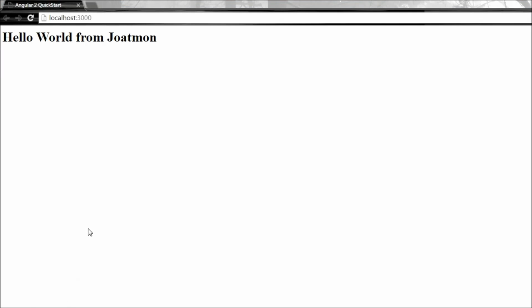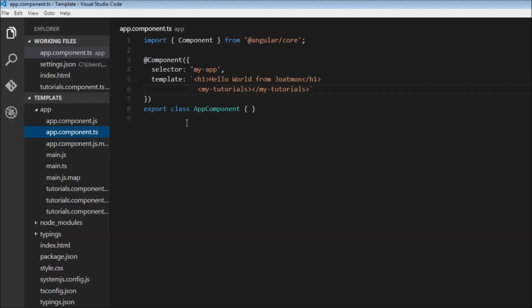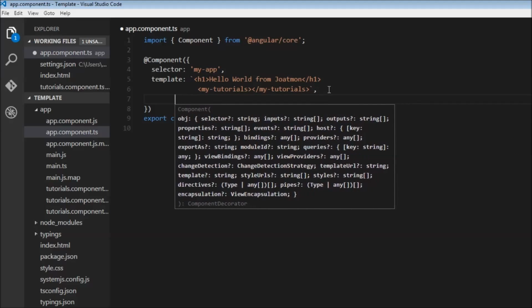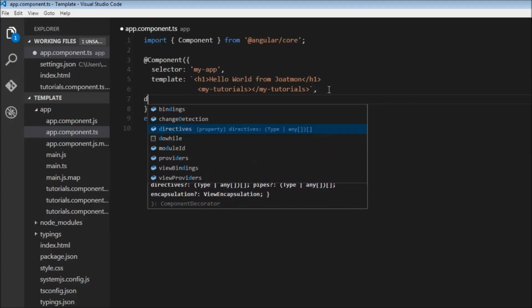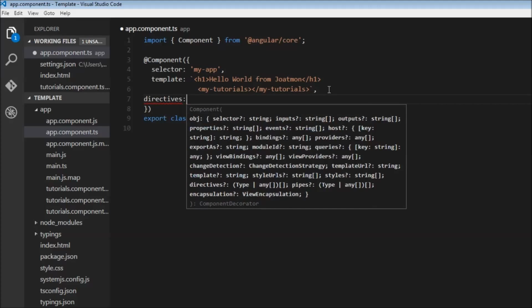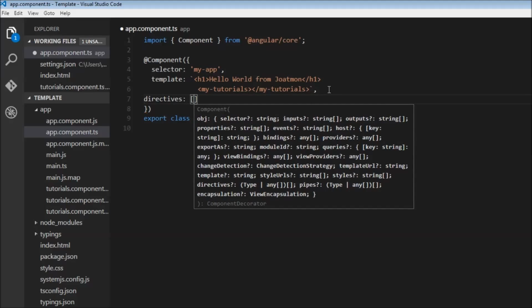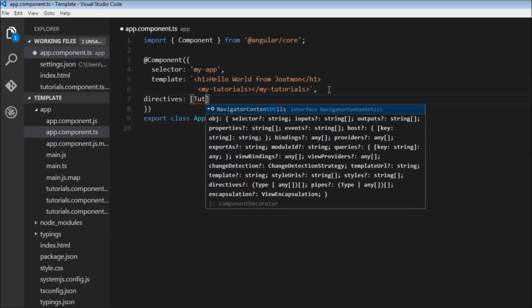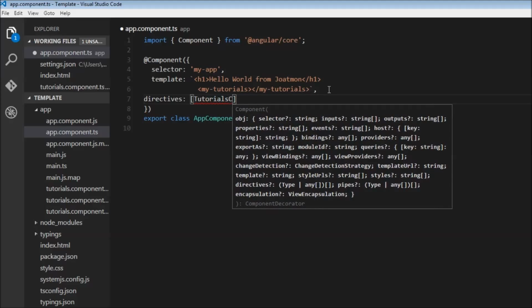So if we have a look at our browser, we see that the Jotmon tutorials text is missing. Why? That is because our app component doesn't understand what this my-tutorials tag is. So we need a way to inform our app component about this my-tutorials component, or the tutorials component. That we do by using another configuration called directives. So directives is going to have an array. We are going to specify an array. For now, it is just the name of the component. So TutorialsComponent.